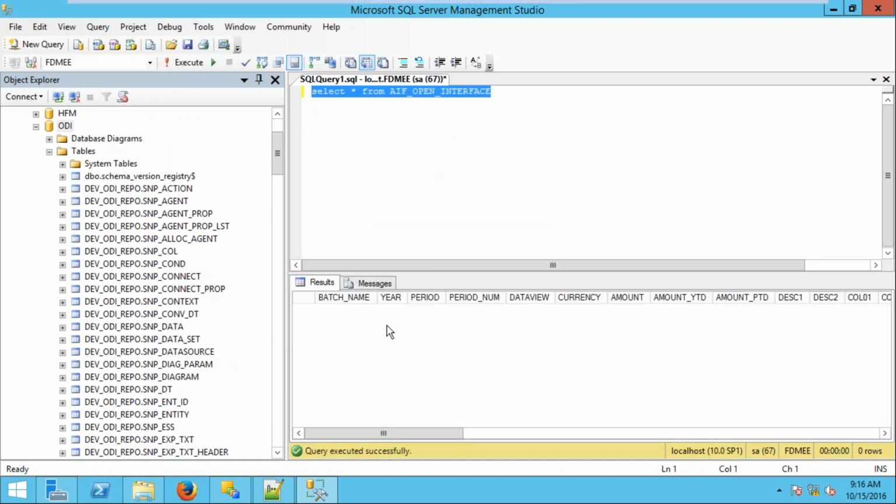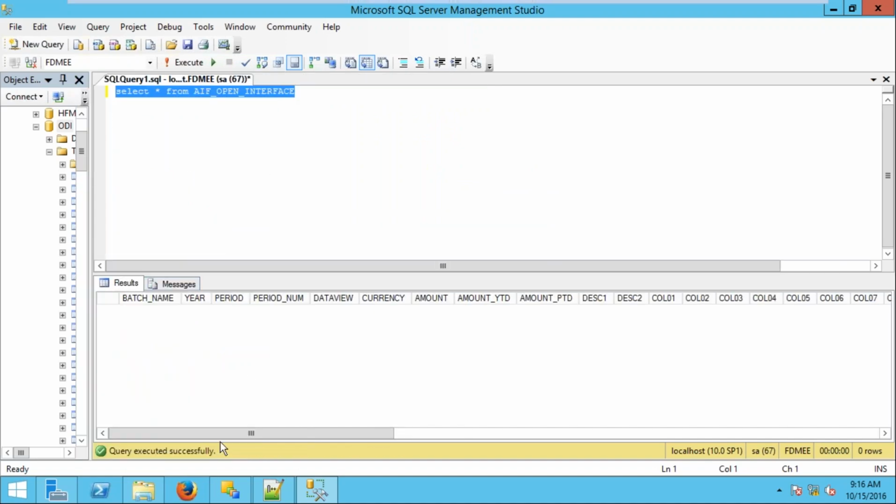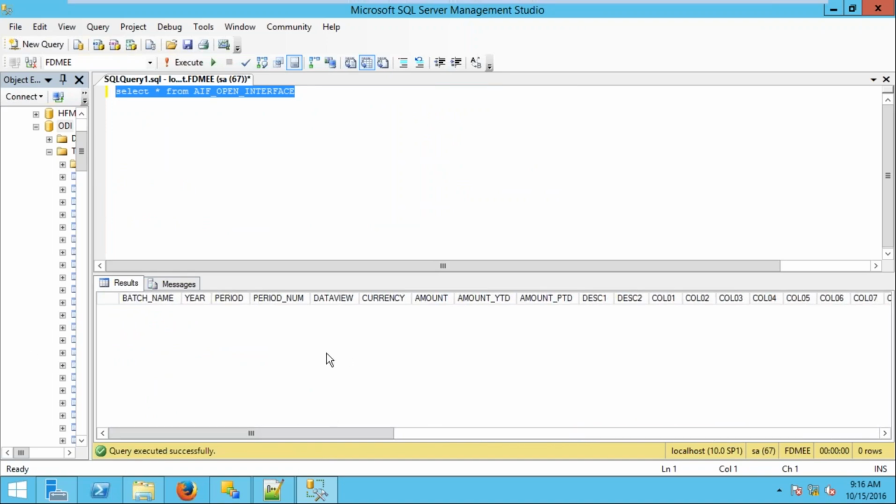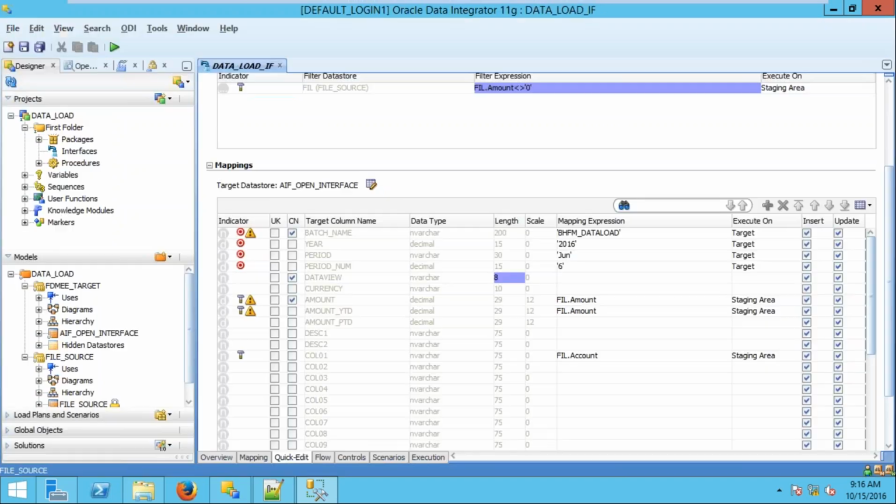There is no data. So what we are doing in this exercise is we are going to populate the data which is in the file onto this table. Thereafter we can do the FDME process, how to load the data from open interface to the HFM application. That exercise we'll see later. First what we are doing is we are populating the data into the AF open interface. How we are going to populate.